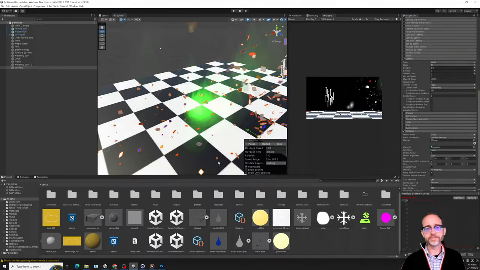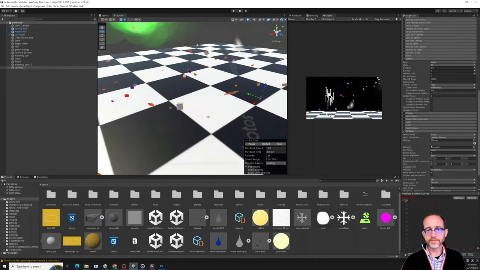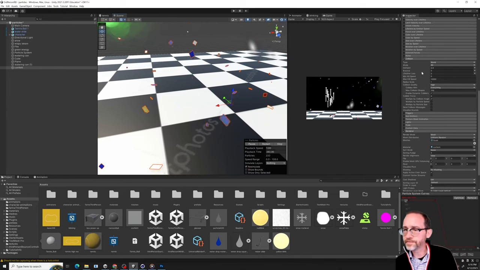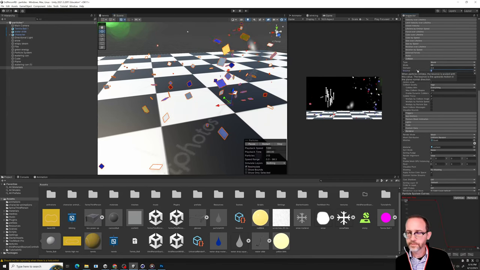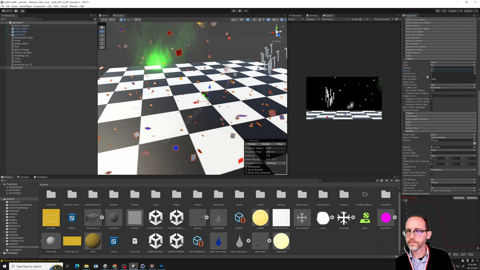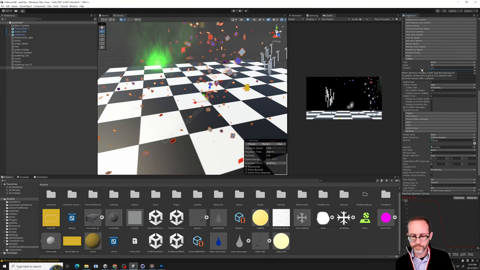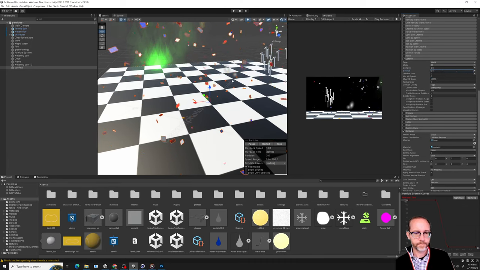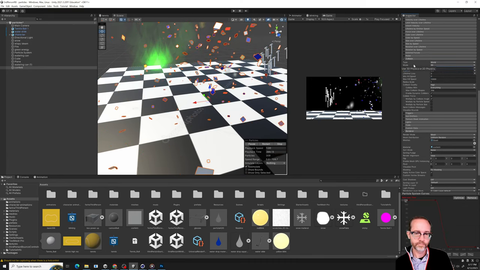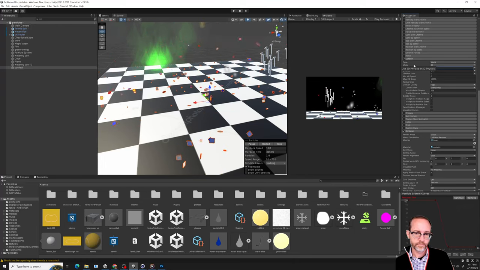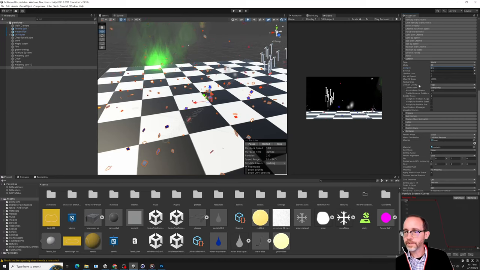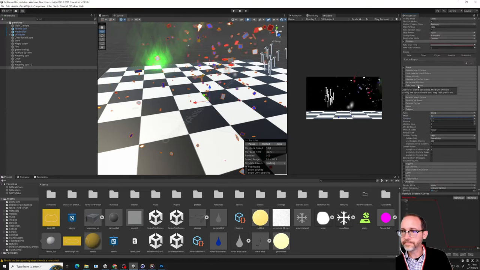I'll have to think about that one. That's not obvious to me. How we'd get them to make sure they land flat. Maybe they need just a little bit of bounce. There we go, that's close. They're not rotating over the course of their life.